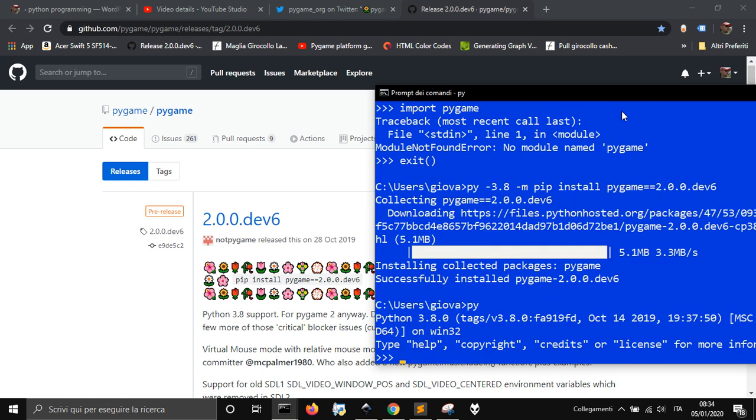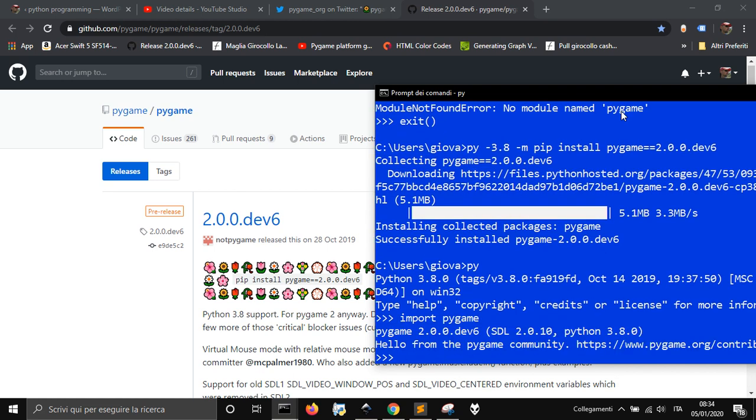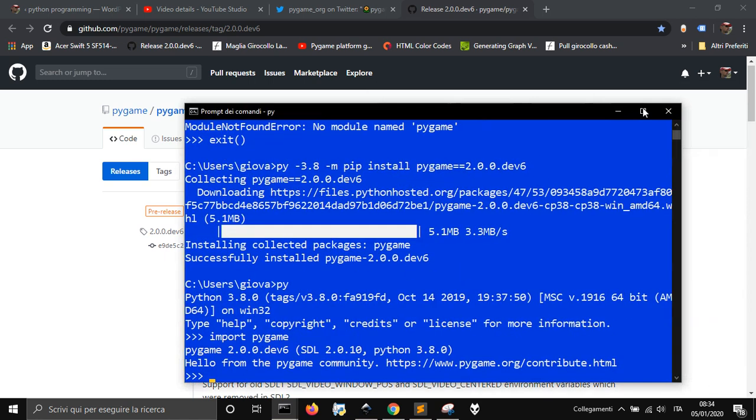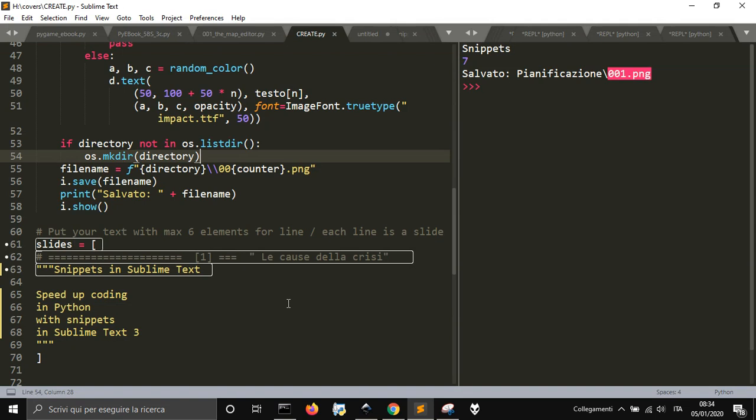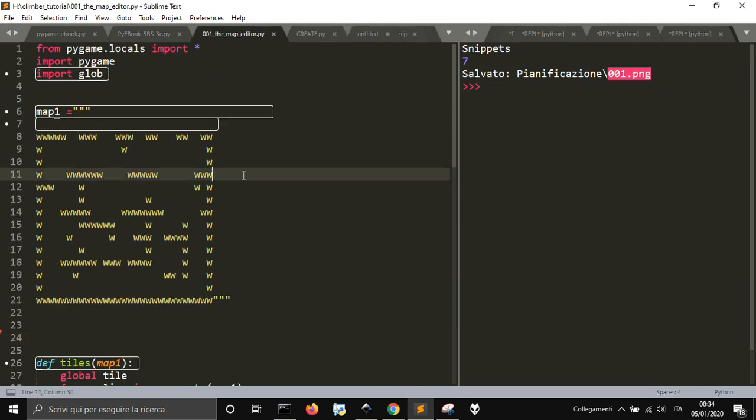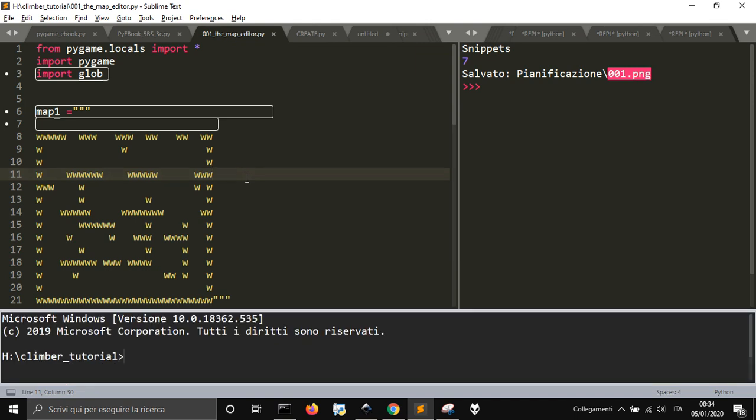Let's go into Python 3.8, import pygame. And there it is, it works. And now let me see if my last platform game in development, here it is, for example. Let's go here and go py 0.0.1-the-map. This is something I'm working on, it's not ready. Map editor.